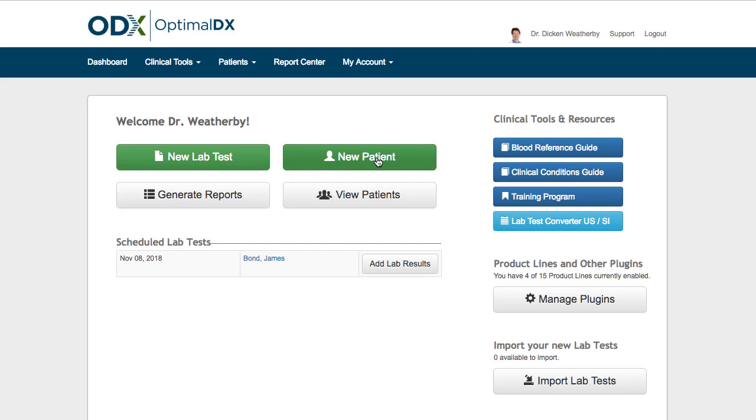You can add a new patient, and the only thing that we need to collect on your patient is first name, last name, date of birth, and gender. That's it. We're not an electronic health records, so we're not really that interested in collecting a whole load of demographic information about your patients, just enough for you to be able to identify who they are, and that information then gets put onto the reports.